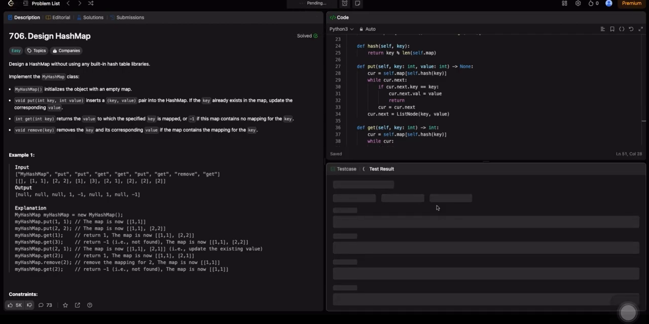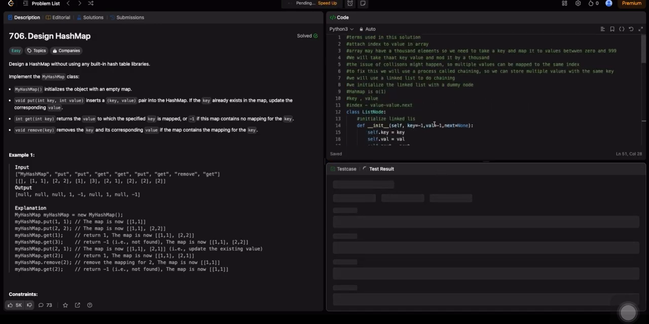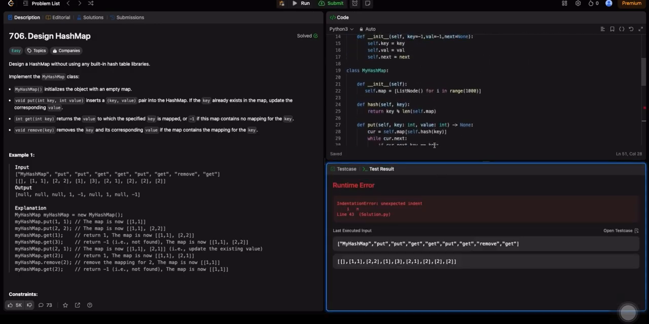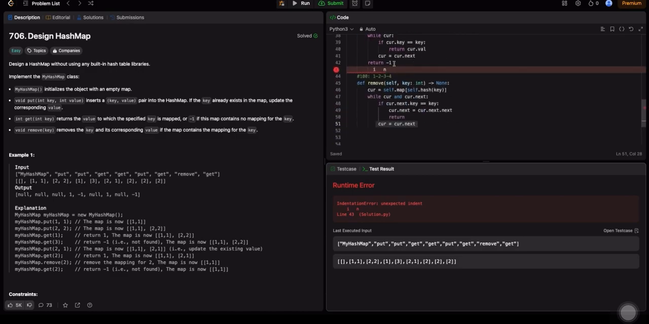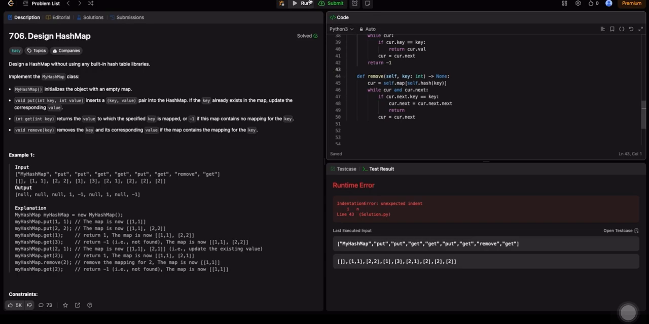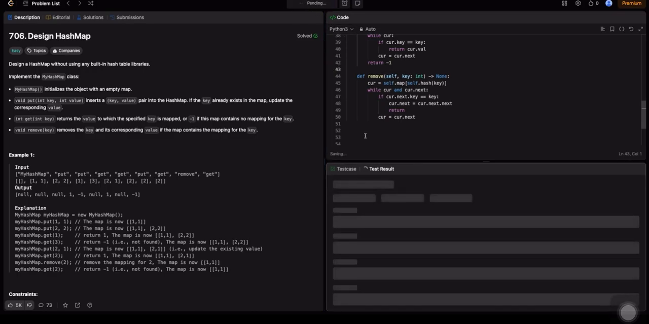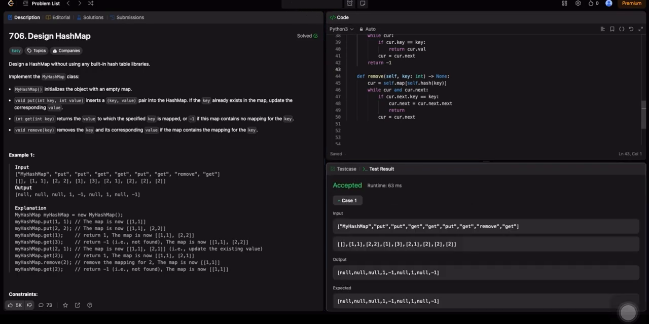When I run it, okay, I have an indentation error. Sorry, let me remove these comments. Okay, so when I run it, it runs, it's accepted. So this is how I solved this.